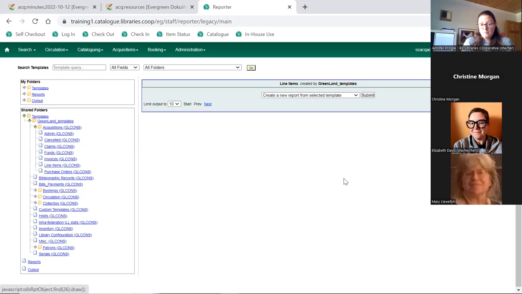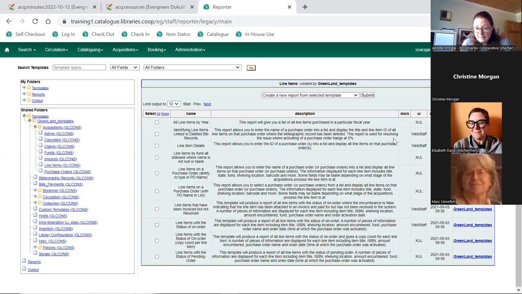If we take a look at them, you'll see they all currently have create dates of 2021, because that's when our training server was last reset. Some of them were created back in 2012 when we started. So I'm not sure if all of our templates are actually being used by libraries and if some of them are even still useful. But we are going to be doing a project in 2023 to do some review of our report templates.